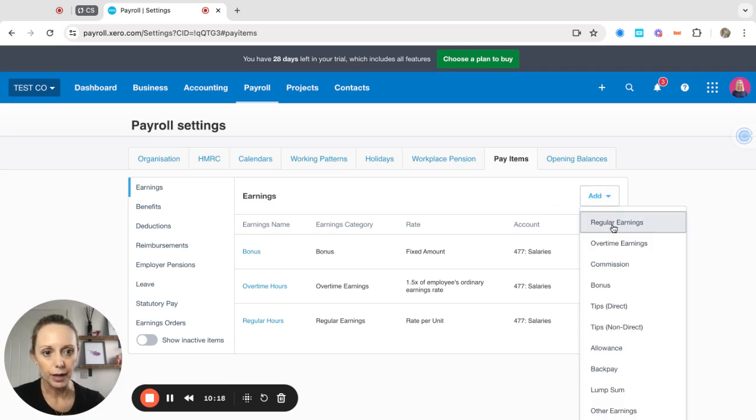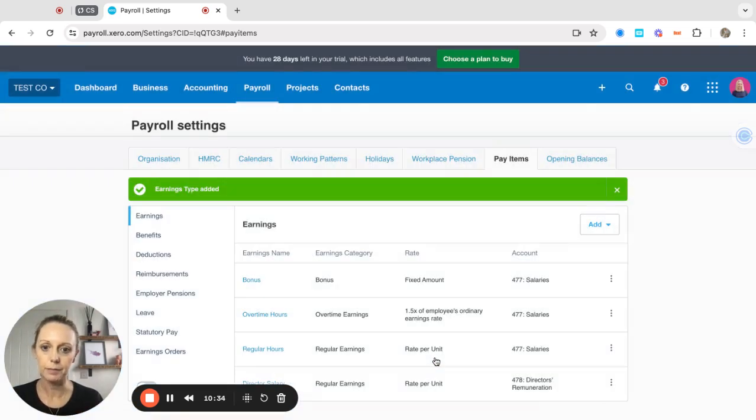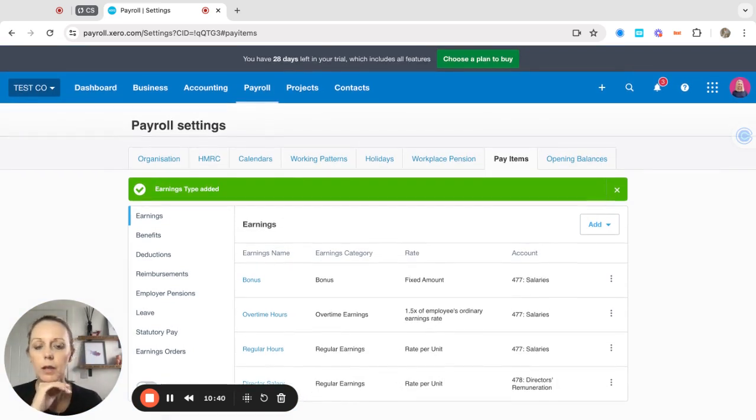So I'm just going to add in regular earnings, director salary, and that's going to go to 478 directors remuneration. And that is now in there at the bottom. So that's all of the setups that you need to do other than adding employees, and we'll cover that in the next video.